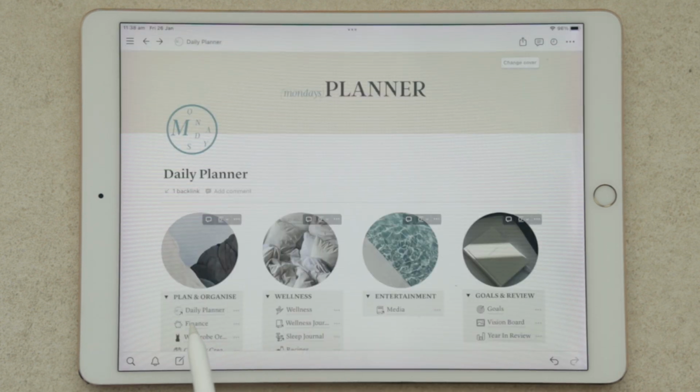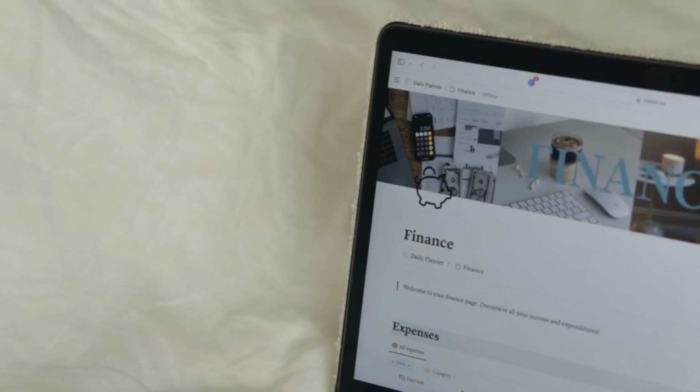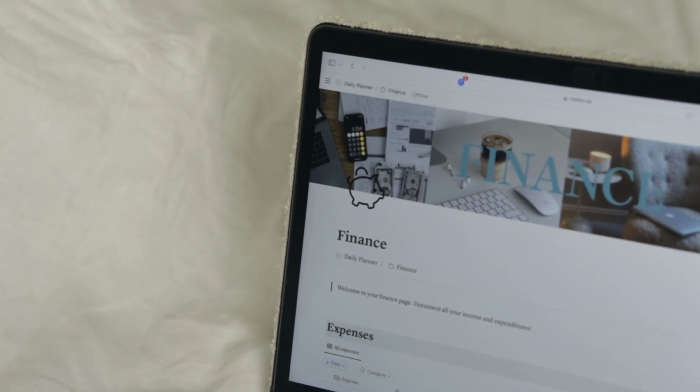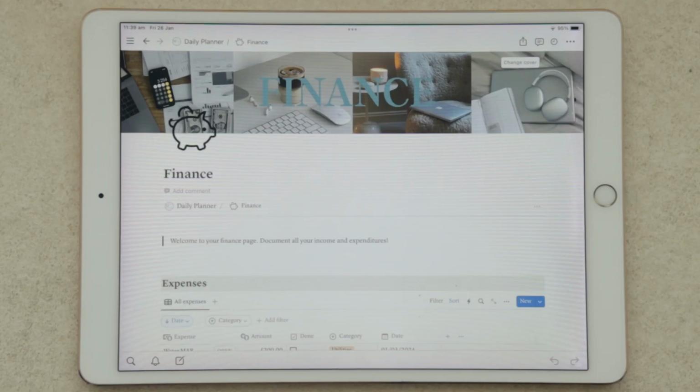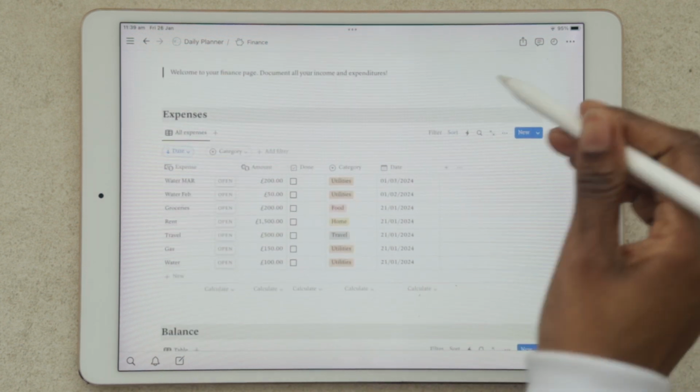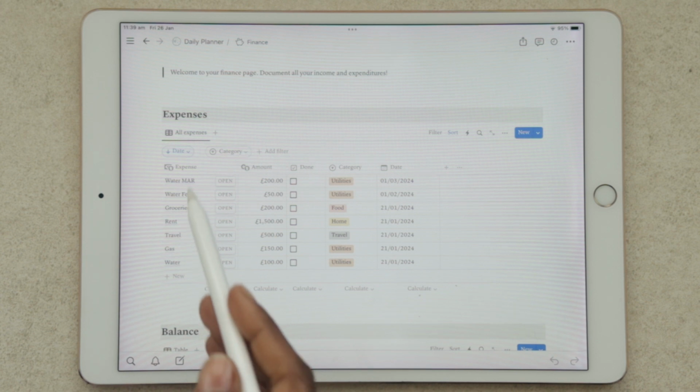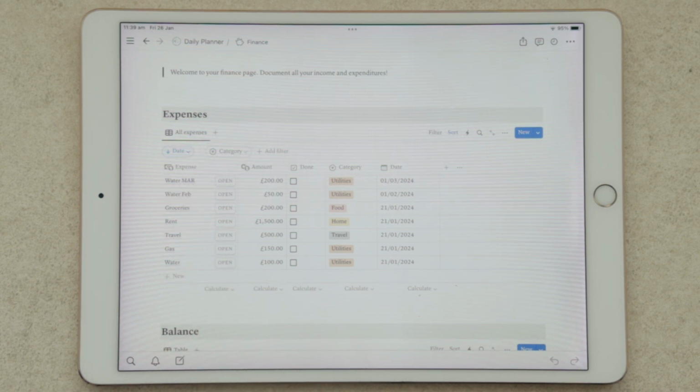So the first thing I'm going to show you guys is your finance area. The finance page is made up of two databases. Don't be afraid when I say databases. They look overwhelming, but they're really simple. So scrolling down to your expenses database, I've put in some examples for you guys so I can show you how it works. This database holds all of your expenses.